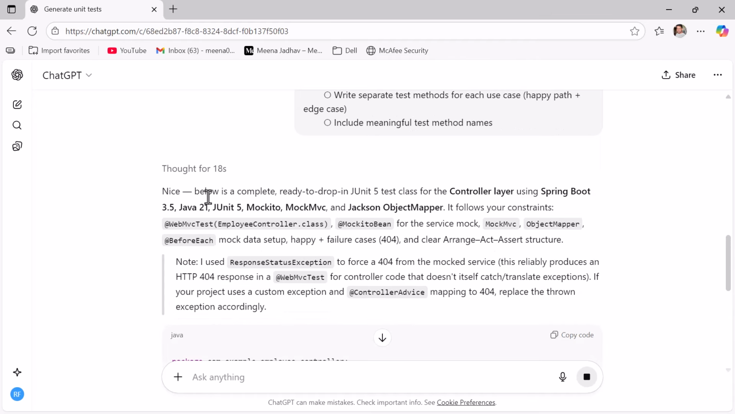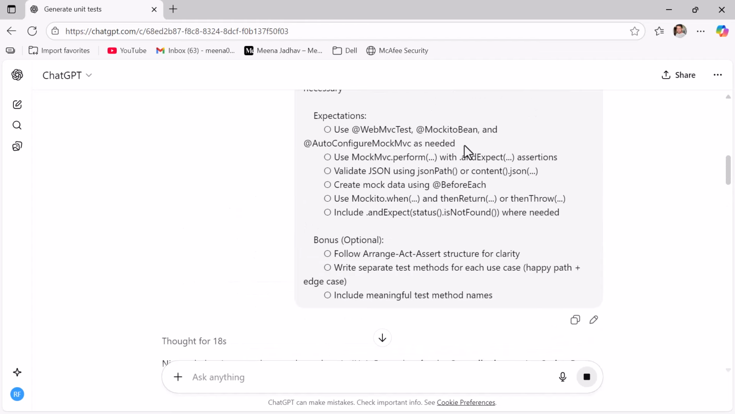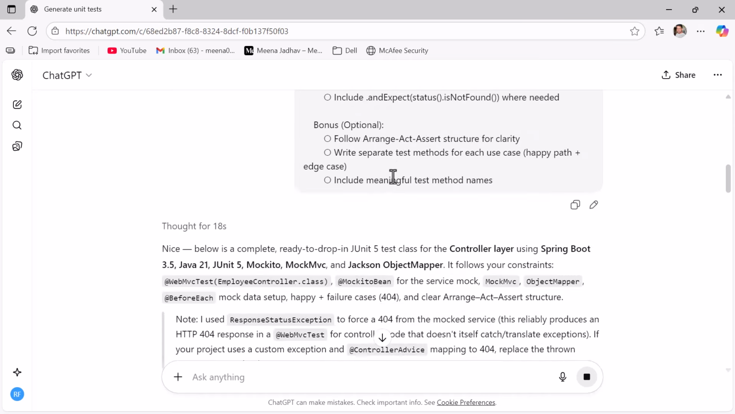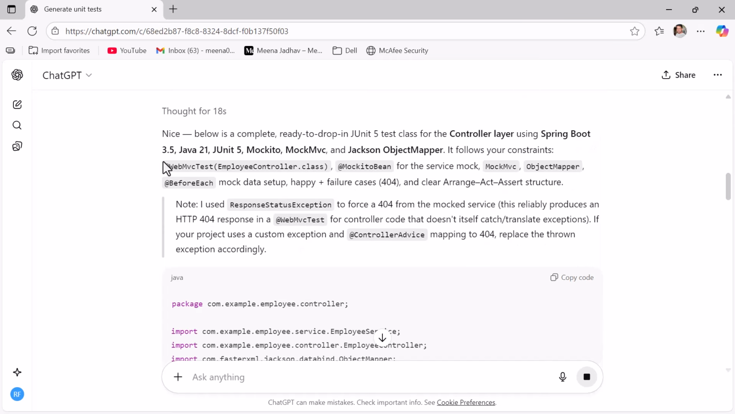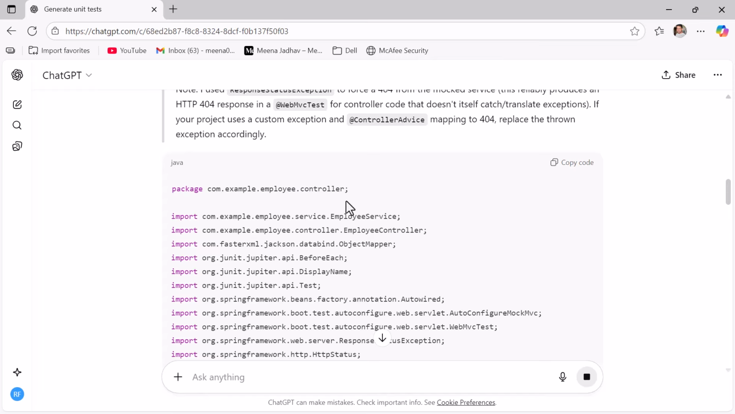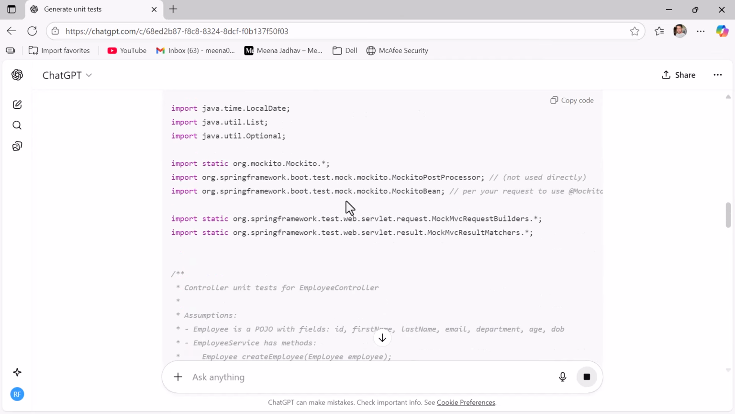And you can see the instructions in the response over here. Below is a complete ready to drop in JUnit 5 test class for a controller layer using Spring Boot, Java, JUnit, Mockito, MockMvc, Jackson ObjectMapper, and whatever instructions we mentioned in the prompt that ChatGPT followed. Next, let us quickly go through the code now.